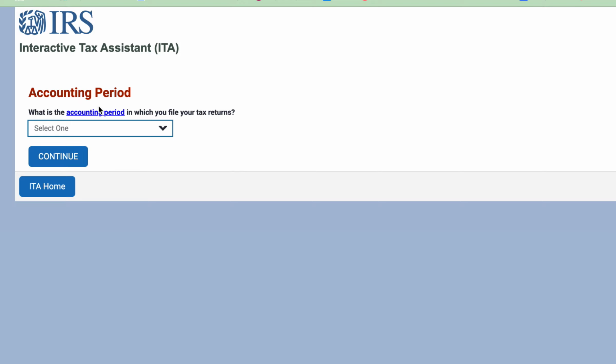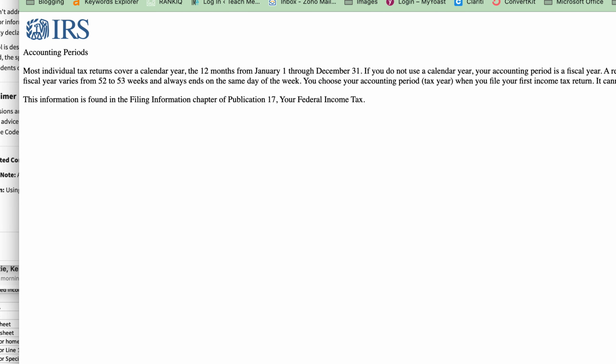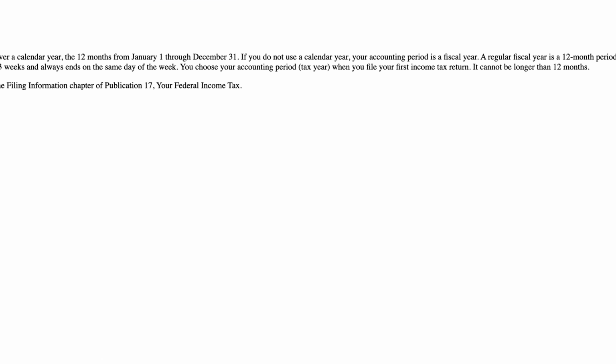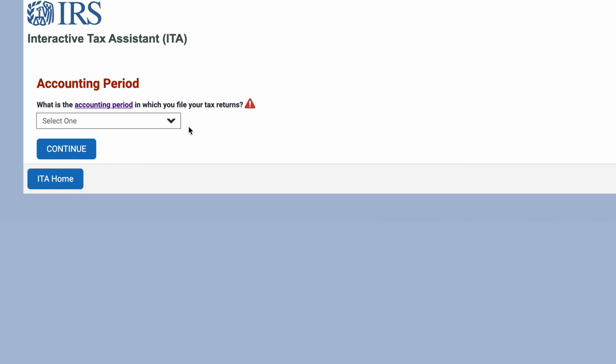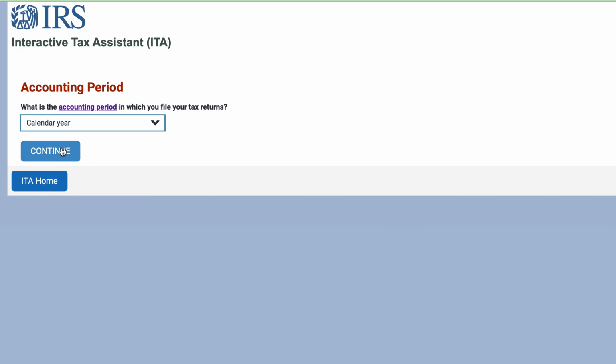So the accounting period. For most taxpayers, if this question confuses you, unless you specifically know otherwise, your accounting period is going to be based on a calendar year. So here we have calendar year and fiscal year accounting period. If you needed more information, here we go. Accounting periods can cover either 52 or 53 weeks for a fiscal year. With that said, most taxpayers are going to answer that they are calendar year taxpayers.